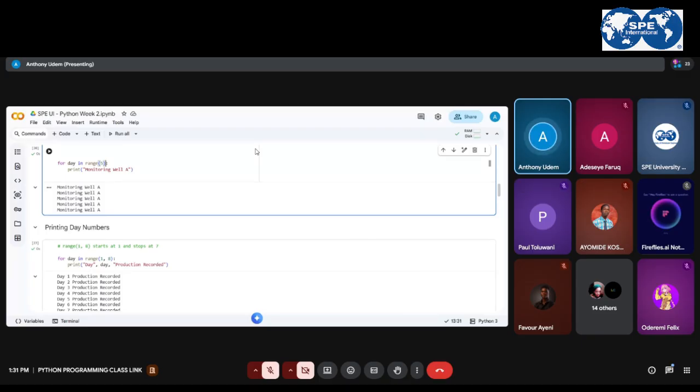For day in range 5, it will pick 0 and print this as 0. Then it comes again to pick 1 and prints this as 1. It comes again to pick 2, prints it as 2. It comes again to pick 3, prints as 3. That is going to continue until you reach 0, 1, 2, 3, 4. So that's how it's going to run.